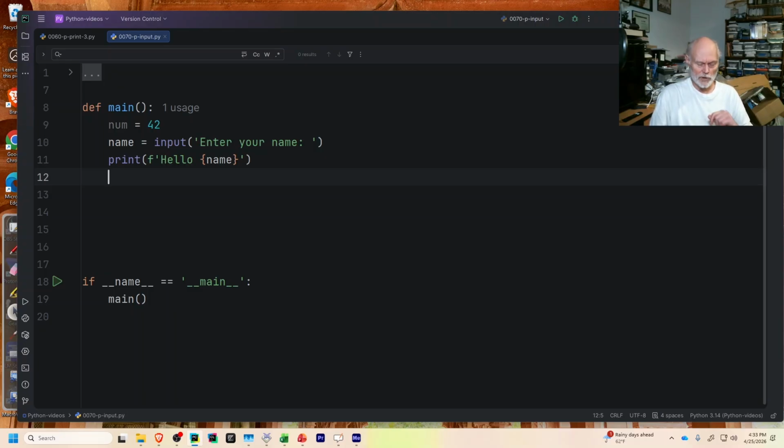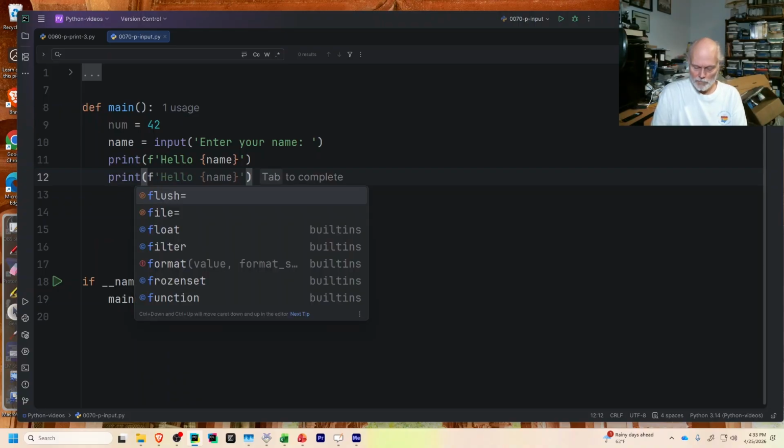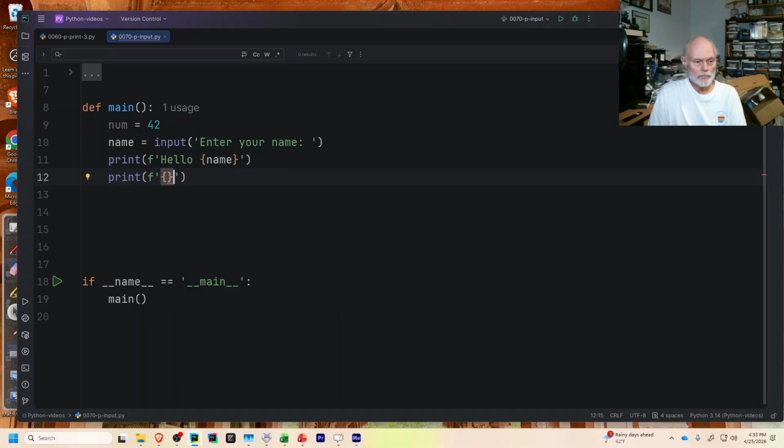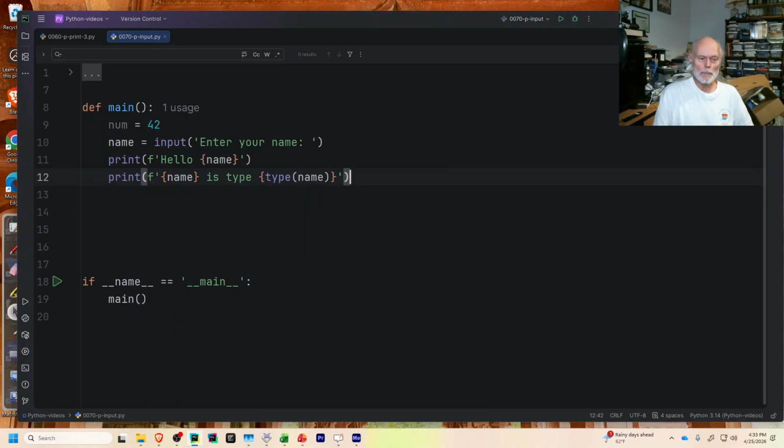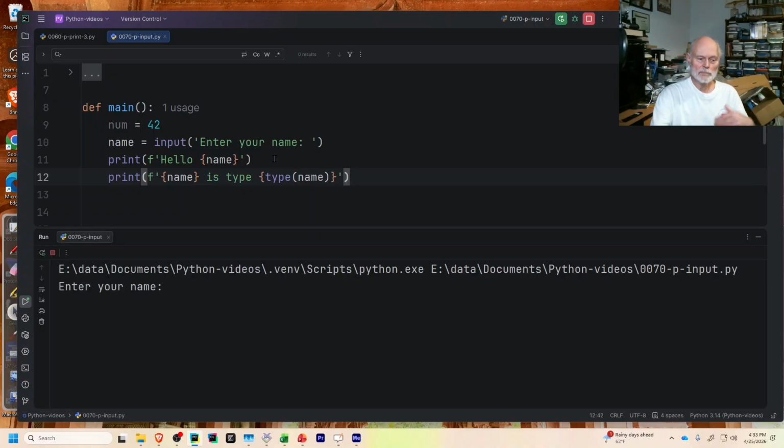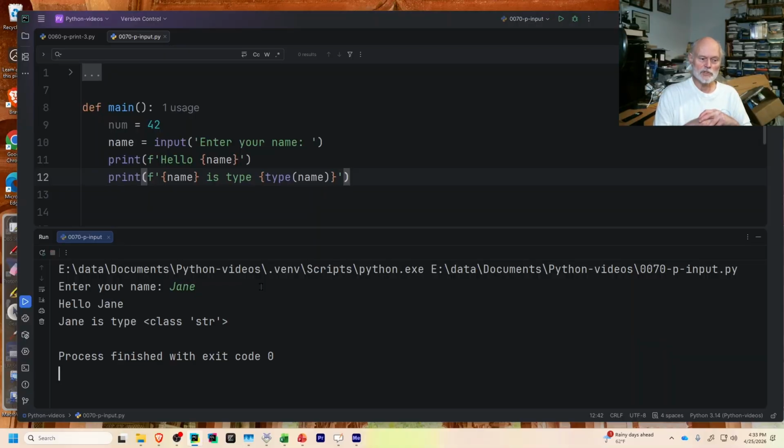I think it's kind of obvious it was, but let's print in an F string and we'll say name first is type, and there is a function called type that will take any item of data and tell you what data type it is, and the type of name here. And when we run it, it asks for the name. And it says, hello, Jane. And then the second print statement says, Jane is type class string. Well, we knew a name would be a string, so that makes sense.